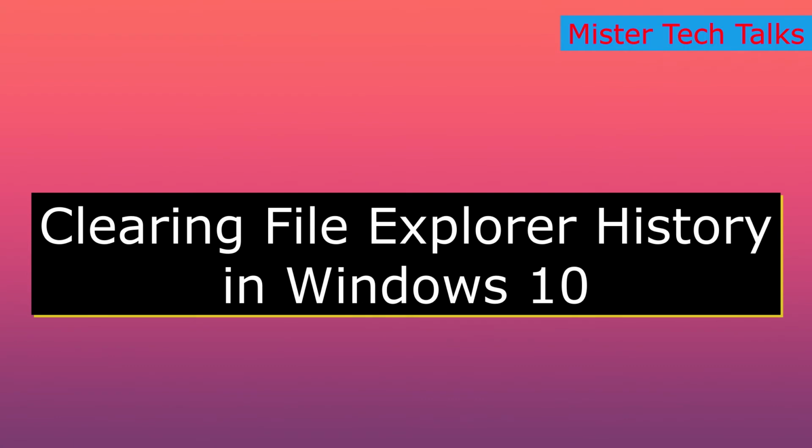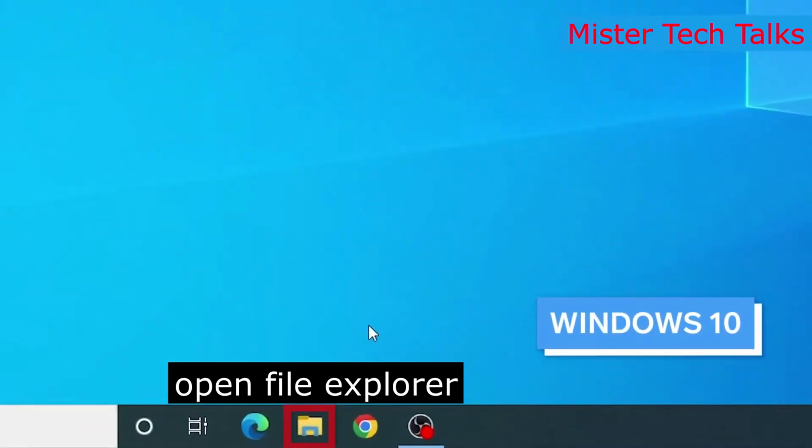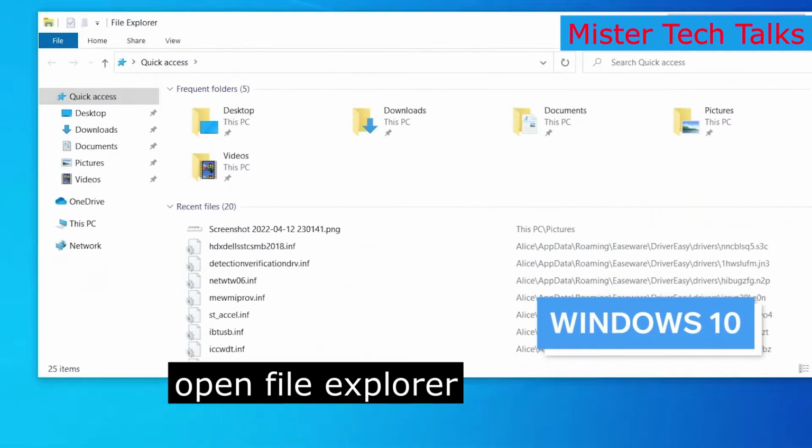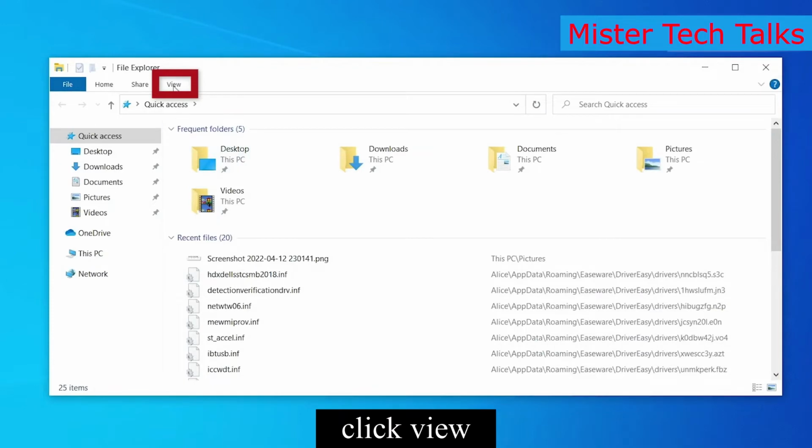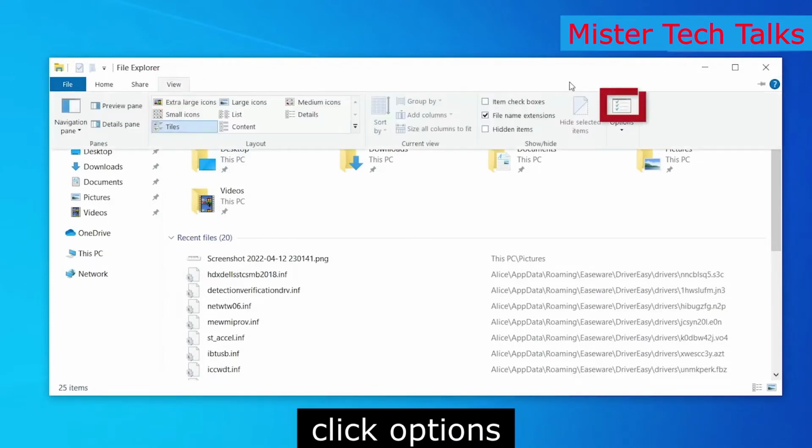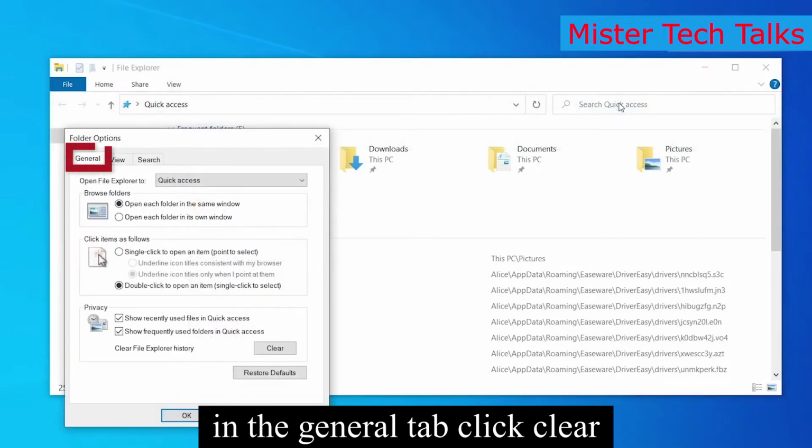Now I am going to show you how to clear up File Explorer history in Windows 10. Open File Explorer, then click View, tap on Options. In the General tab, click Clear.